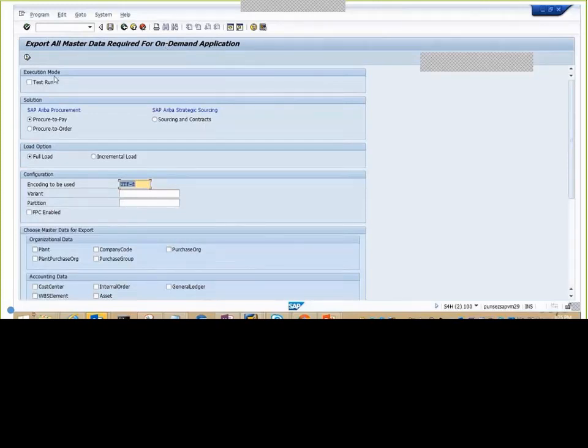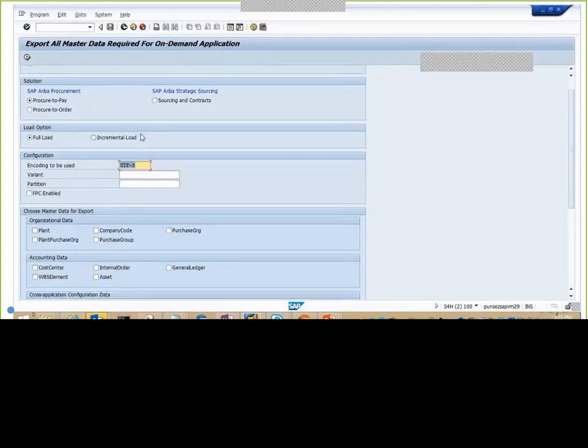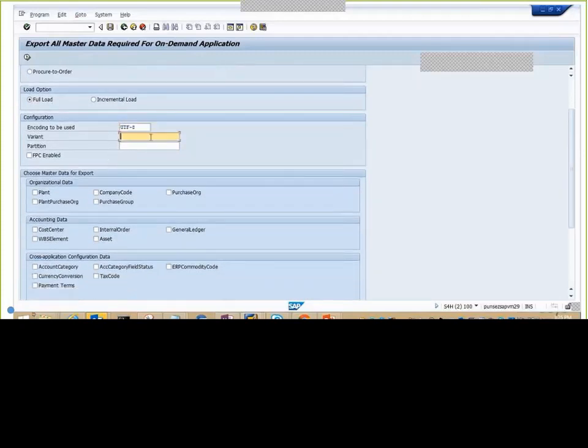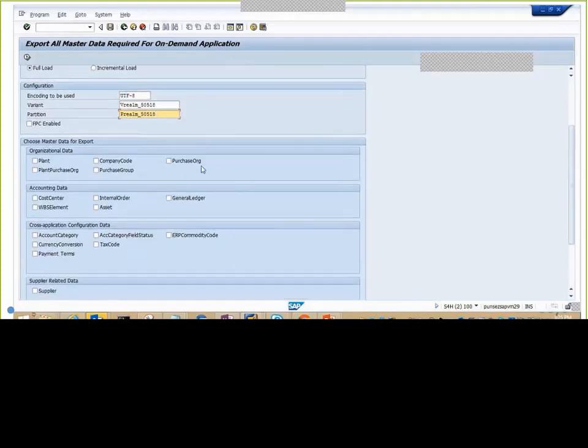First we can select whether we want to execute this program in test mode or in the actual mode. Then we can also do a selection of the application for which we need to do the master data extraction. So it could be procure to pay, sourcing, or procure to orders. And then we also see an option to define whether we want to do a full upload or incremental load. So after we have done that, then we need to maintain some parameters on variant and partition.